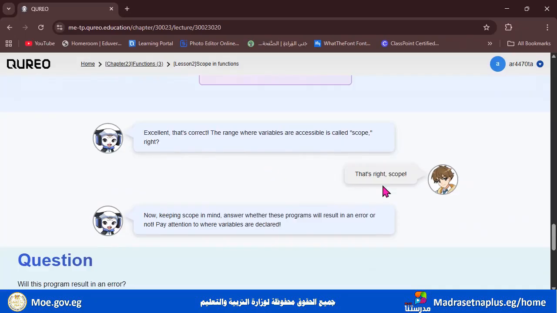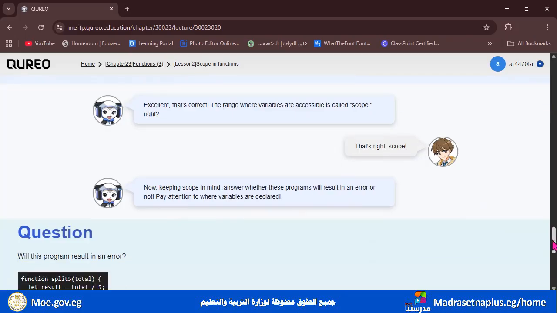Well, that's right, scope. Now, keeping scope in mind, answer whether these programs will result in an error or not. Pay attention to where variables are declared. We need to notice where the declaration of the variables will be. We learned before that the range of the variable to be accessible is called scope. Okay.